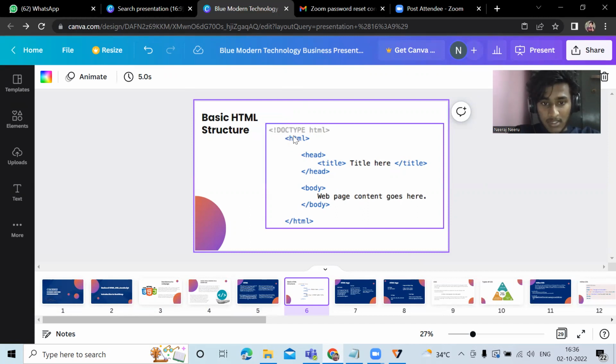The basic structure of an HTML document starts with the HTML tag, followed by the head tag, and we can also add the title for a web page inside the head tag. That is the title tag, which is placed inside the head tag, and this is the closing tag for the head tag. And the next thing is the body tag. This is the part where we add the content of the page, and this is the body ending tag, and this is the HTML closing tag.